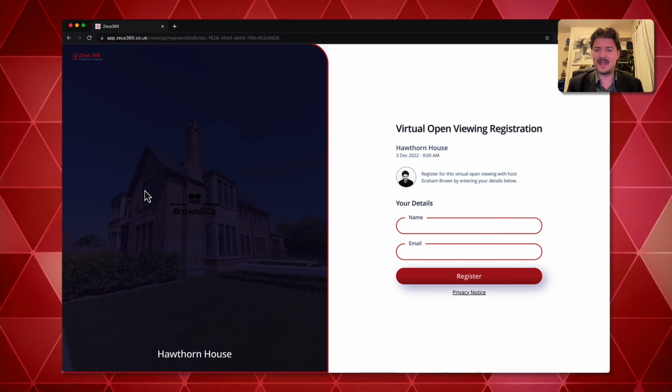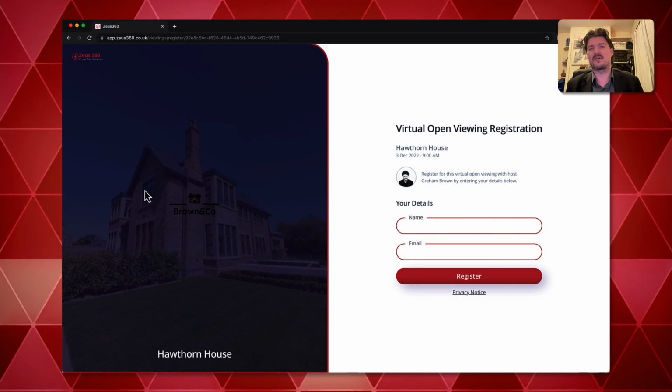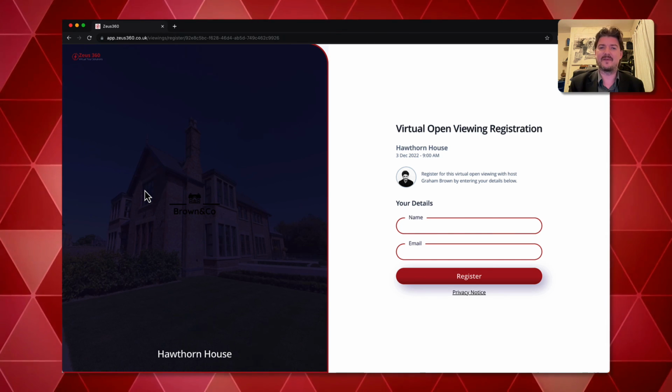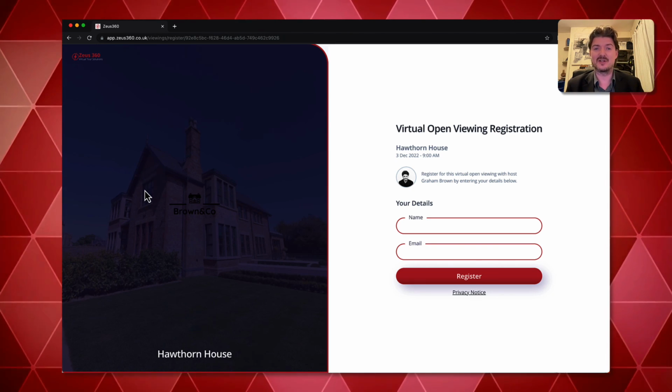We can pop in our name and email address in here and click register, receive an email, and then of course click on the link at the time of the open house and join the open house viewing with other people who have been invited as well.